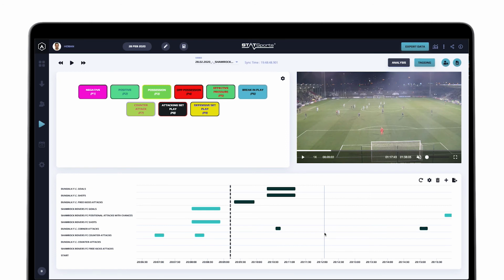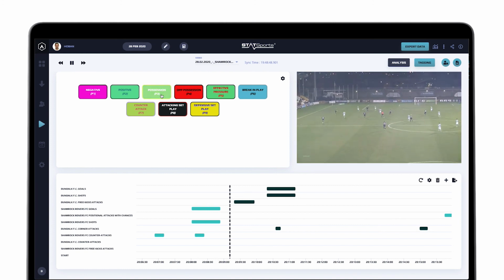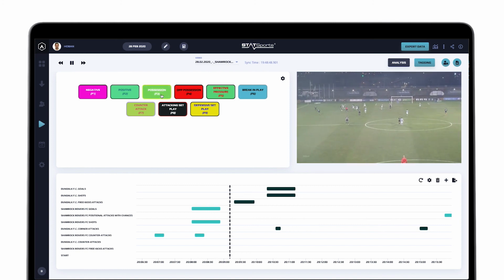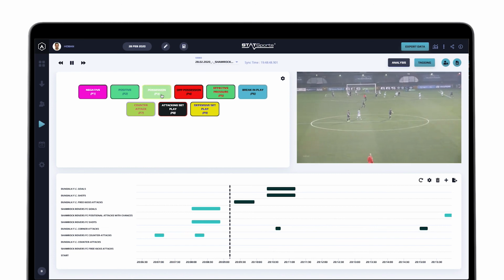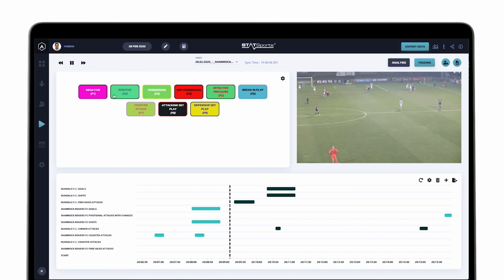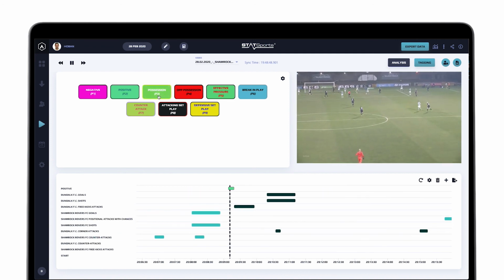Now that we're ready to tag, we can begin video playback and start creating tags for the game. In this instance, we'll increase playback speed and begin tagging possession for our team. As we lose possession, we can toggle off the possession button, and that will then create an instance on the timeline for team possession. Team possession is then highlighted in green in accordance with the tag that we've set up.